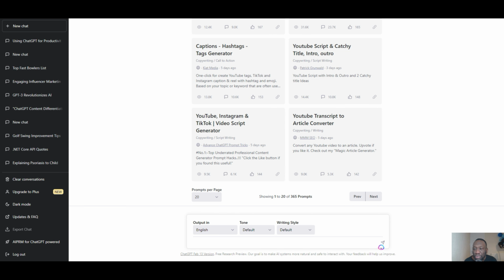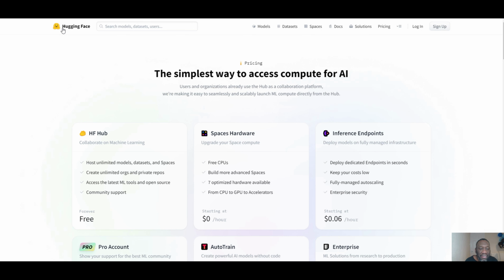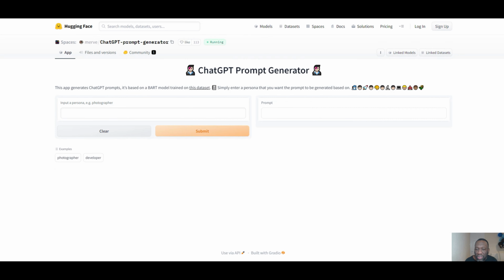The second is a prompt generator, and it's called Hugging Face. This is not the specific one I was going to look at. Let me just go to this. Yes, this is it. Hugging Face. And as you can see, it's a ChatGPT prompt generator. And what you want to do with this is you can put in a single word.